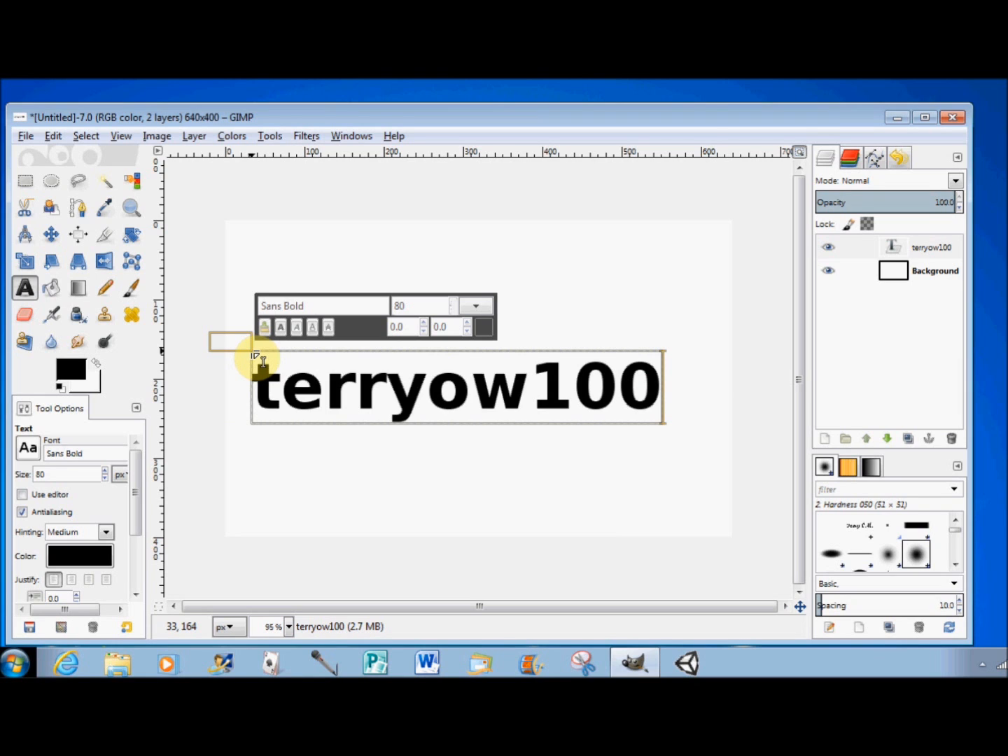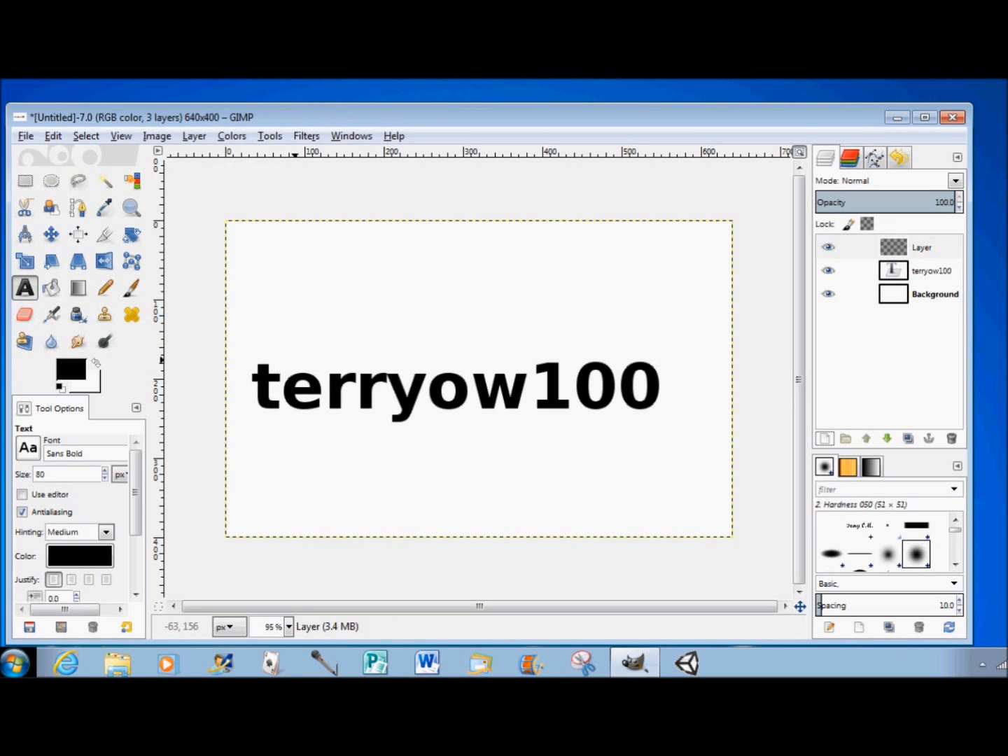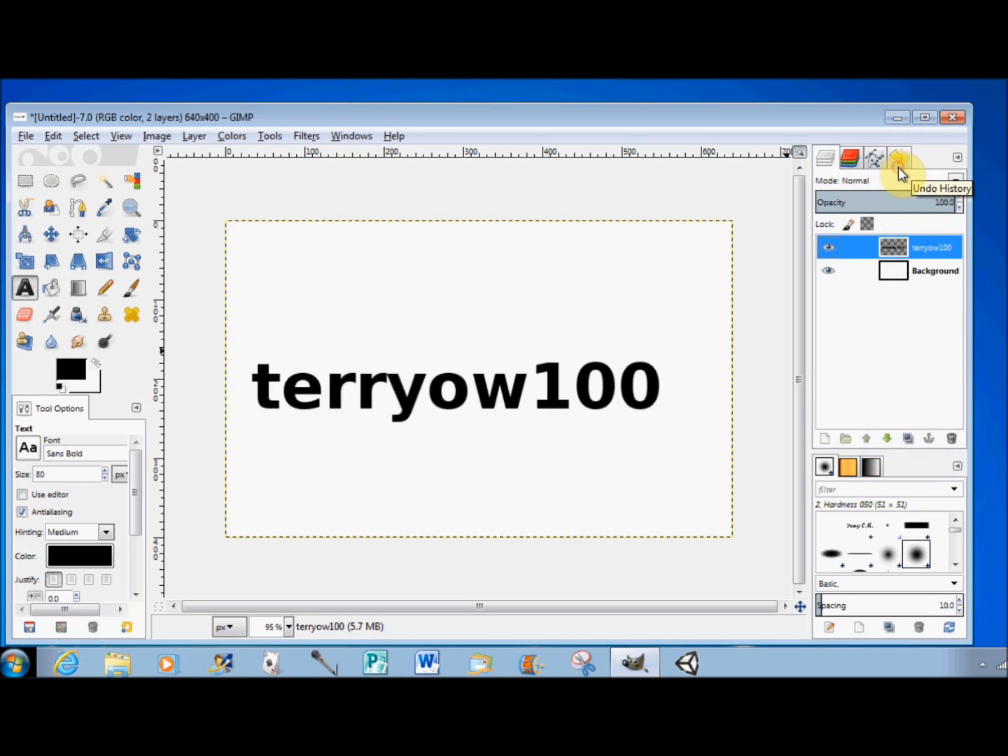And now I want to put my text onto a full-sized layer. So I'll go to my Layers panel, and at the bottom of it I will click on the button Create a New Layer. And I check that it's going to be a transparency and then click OK. And now I right-click on that layer in the Layers panel, and I left-click on Merge Down.